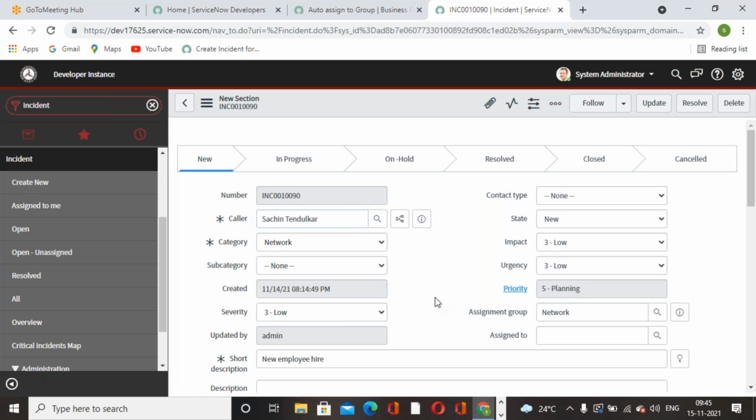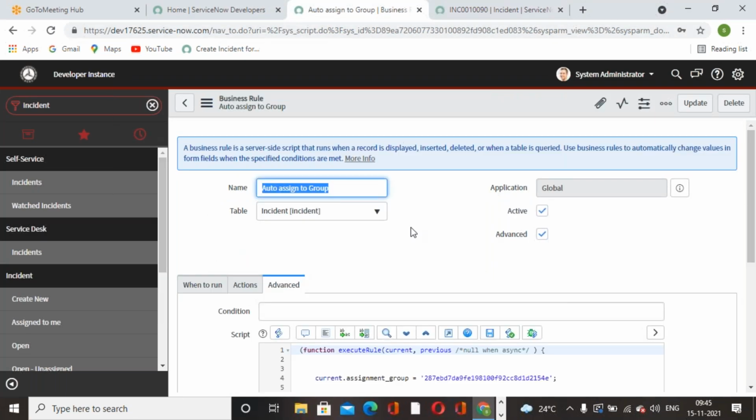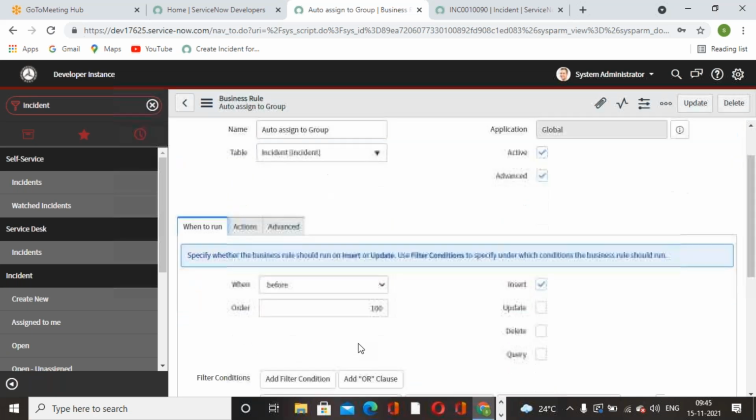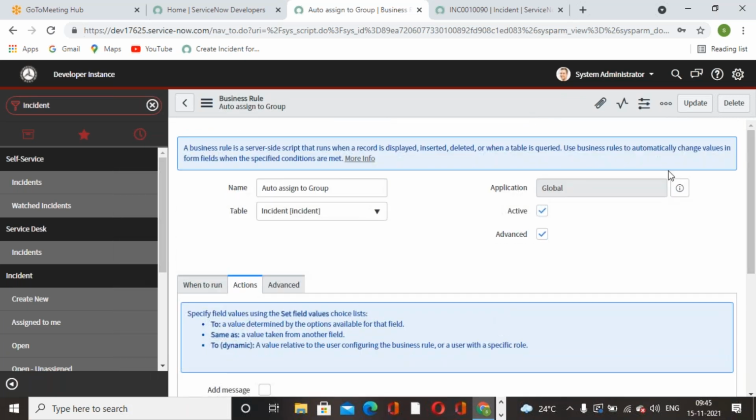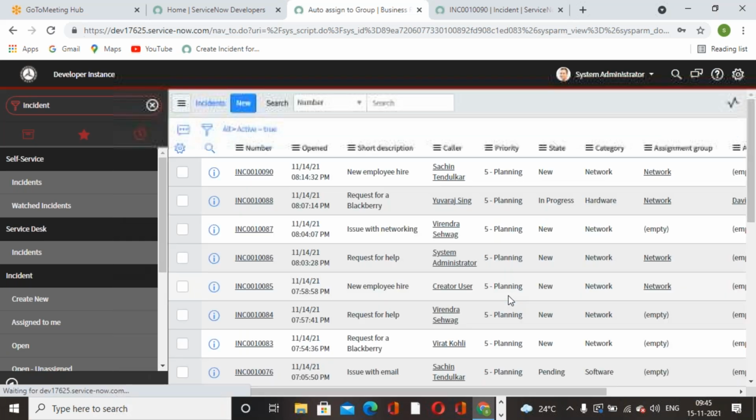Clear, guys? And next one. So I want to abort the action. Suppose when a customer tries to create a new incident ticket with this particular criteria, now I want to abort the action, which means I want to stop the action. So how can you abort the action? Just enable the checkbox, abort action.